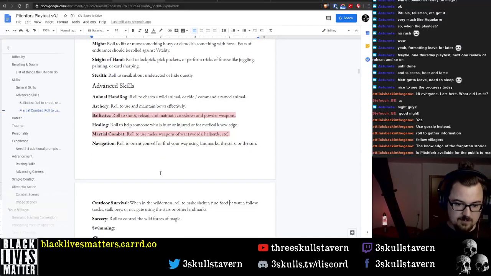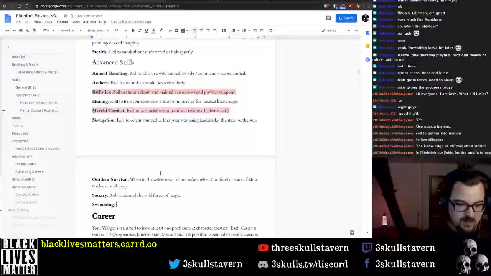Outdoor survival. When in the wilderness, roll to make shelter, find food or water, follow tracks, or stalk prey. Already got navigate under a separate skill. Sorcery. Roll to control the wild forces of magic.